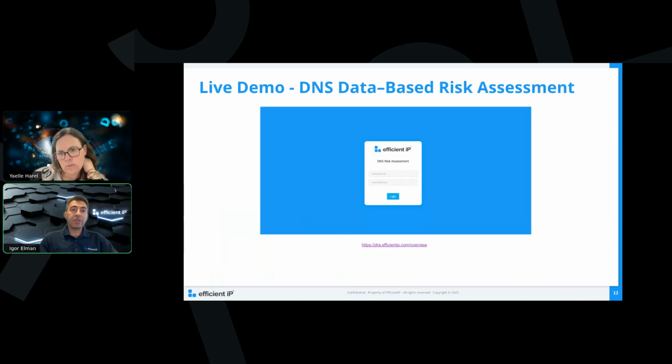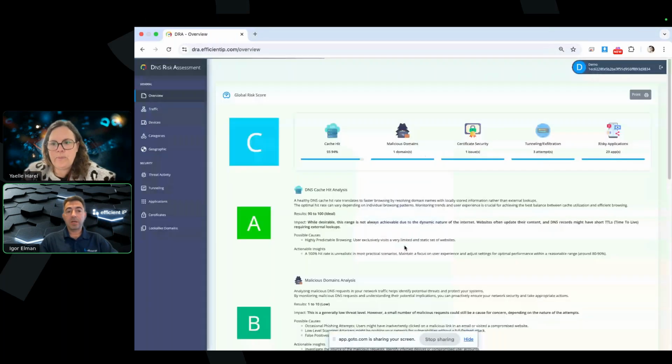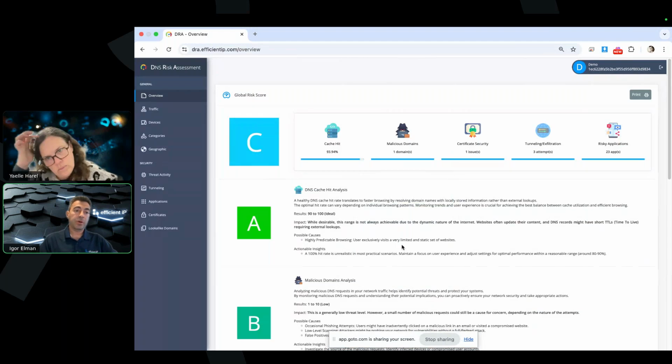So let's dive into the demo. Happy to show what the tool looks like and how this all comes together. You guys see my screen, I guess? All looks good? Okay. So the report itself is available based on the information that was shared. There are two categories, observability category and security category.